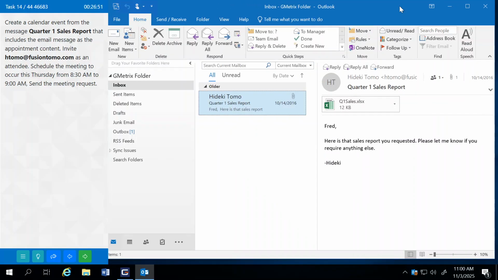Number 14, create a calendar event from the message Q1 sales report that includes the email message as the appointment content. Invite H. Tomo as an attendee. Schedule the meeting to occur this Thursday from 8:30 a.m. to 9 a.m. and send the meeting request. So here in my inbox, I have the Q1 sales report from Hideki Tomo.